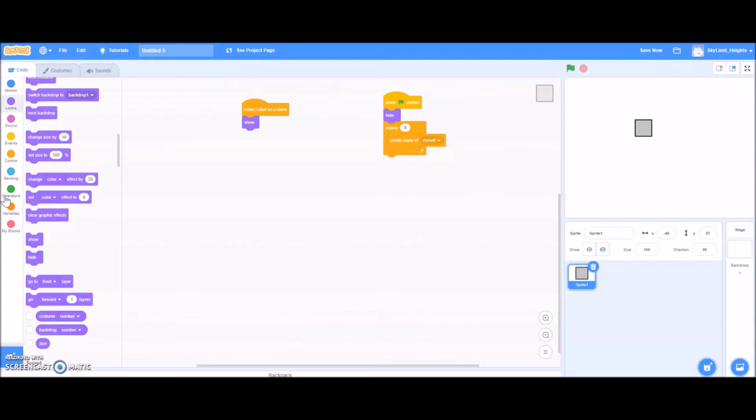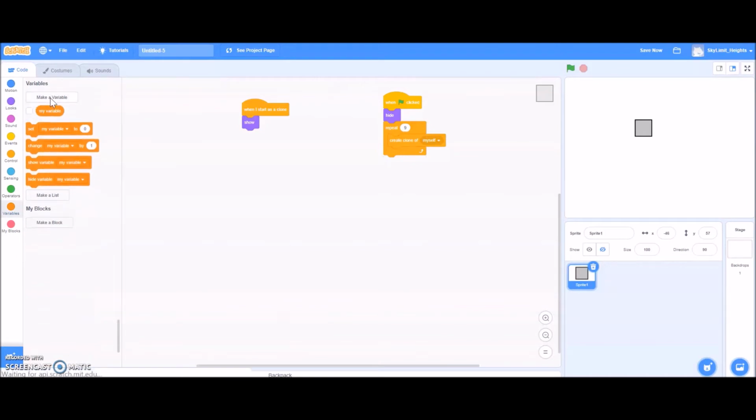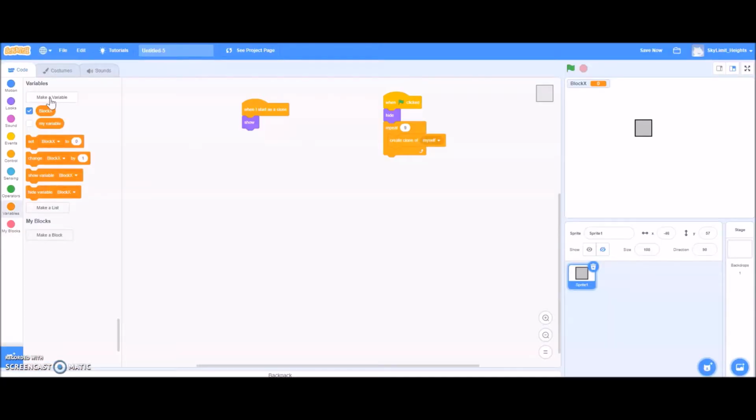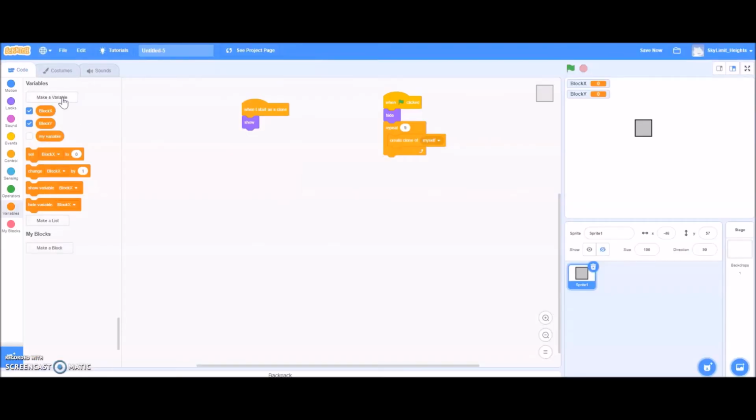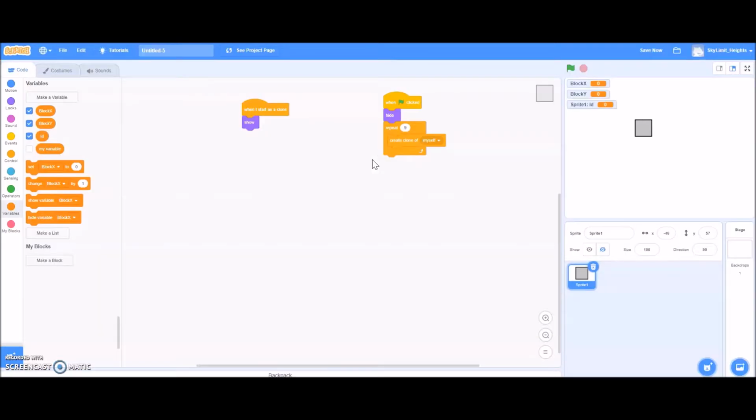To do that, we're going to have to make 2 new variables called block X and block Y. And make sure for this sprite only is ticked. Oh, actually, no. Let's do it for all sprites. That's fine. You don't have to do for this sprite only. And then we're also going to create another variable called ID, so we can keep track of each block. And this one you have to tick for this sprite only, because without that, ID won't change for each sprite.